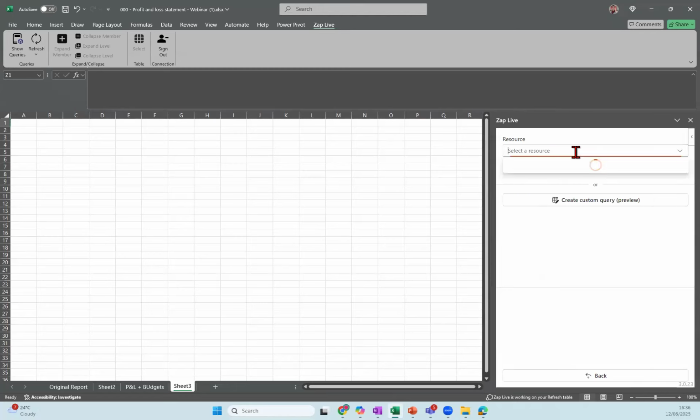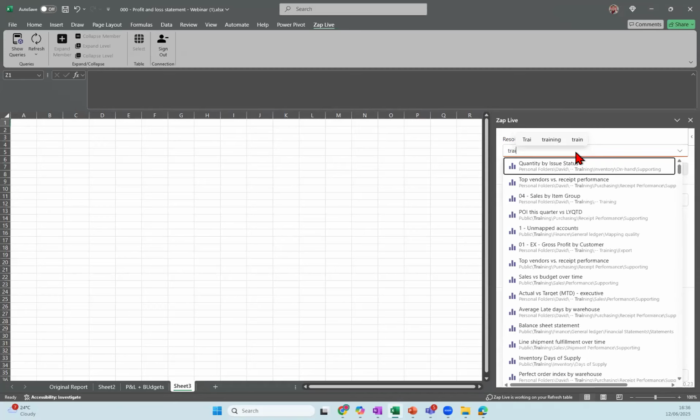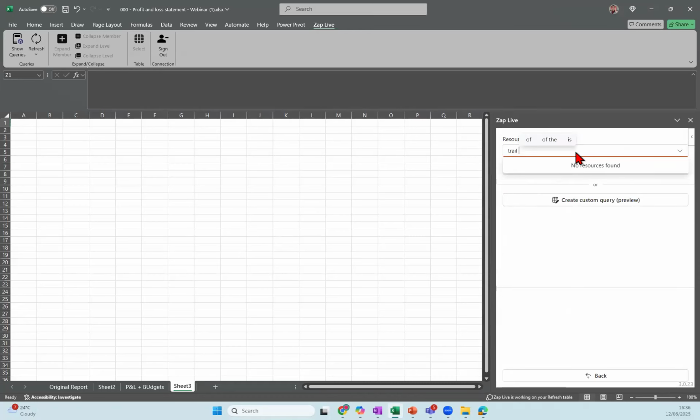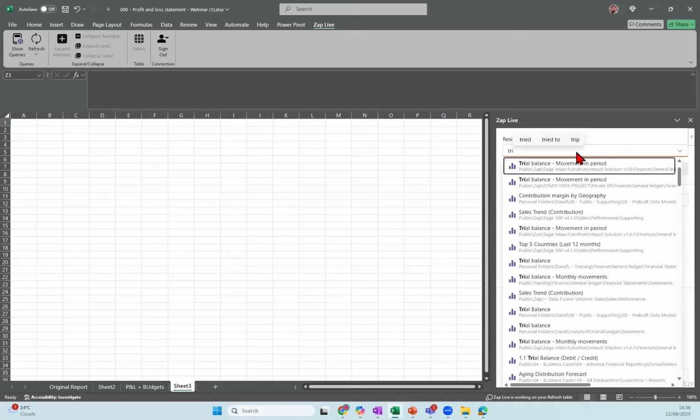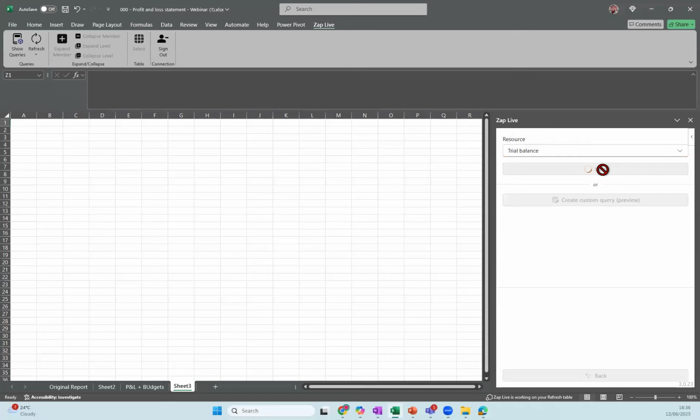And here I will see the total list of reports that I have. So let's say that I want to add a trial balance. I keep with the misspells, trial balance. Let's say that I want to add this one. I hope it contains some data. Or this one, I think this might show data. And I'm going to load this report, right?